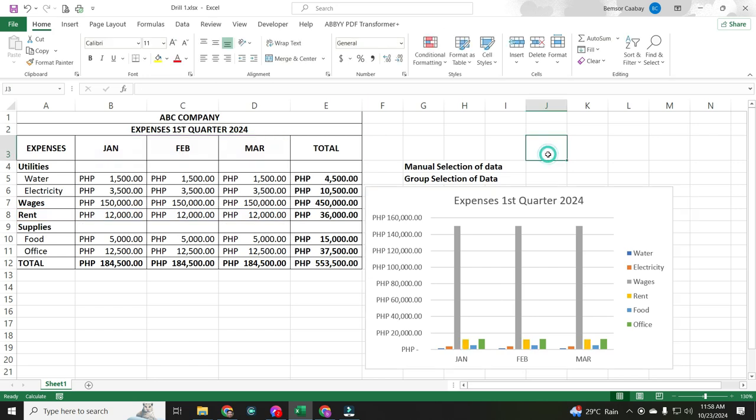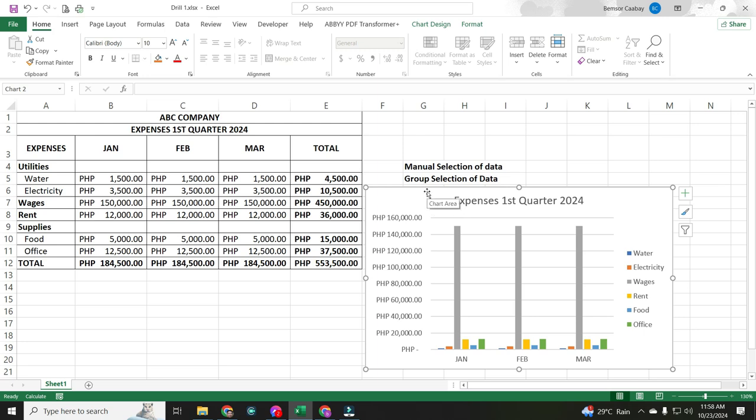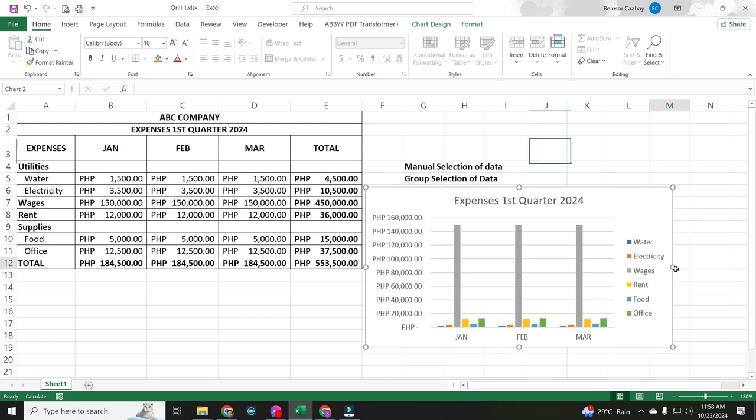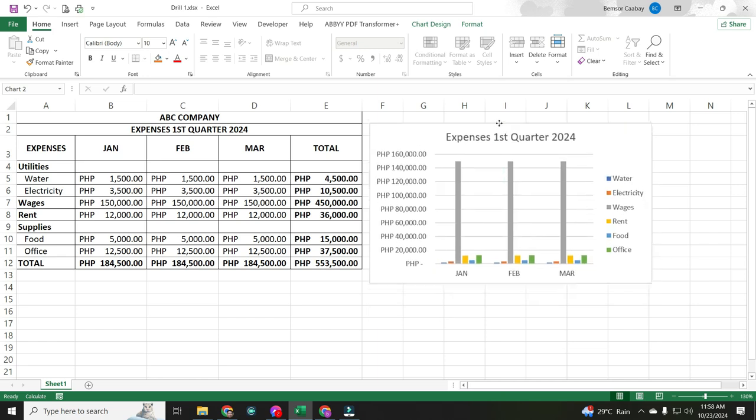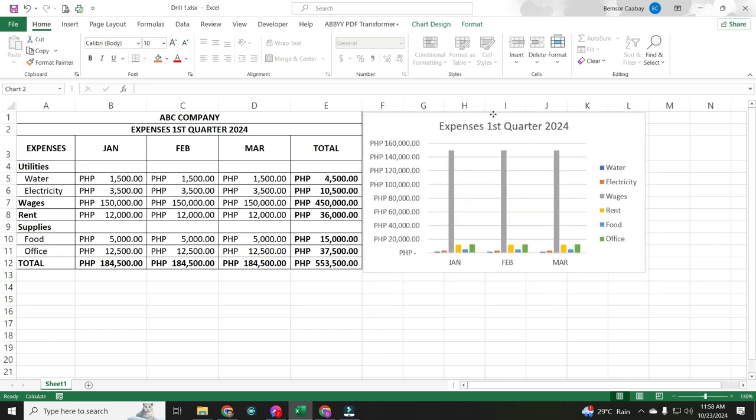Okay. All right. So we are through with our first chart. Now let's try using the second way, the group selection of data. Okay. So let's resize our chart and move it somewhere at the top so we can fit the next chart that we will be doing.